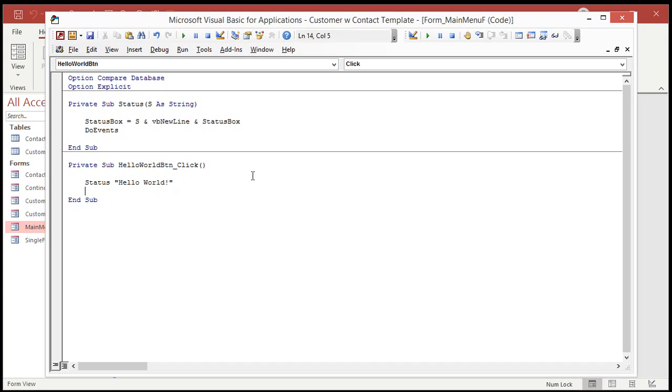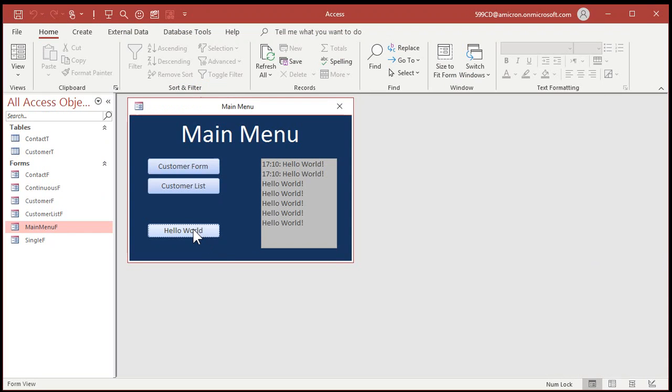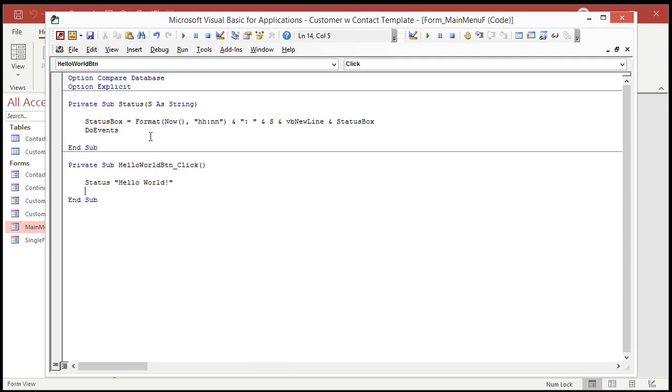And if you want a time on there, you can put a time index in there somewhere. You could do it right here. You could do Format Now, comma, just HH:NN is usually good enough, and then maybe a colon space. That'll put the hour and minute in there, and then a colon. So you can go status like that, and it puts the hour and minute in there. Okay, I'm not going to do that for the final version.